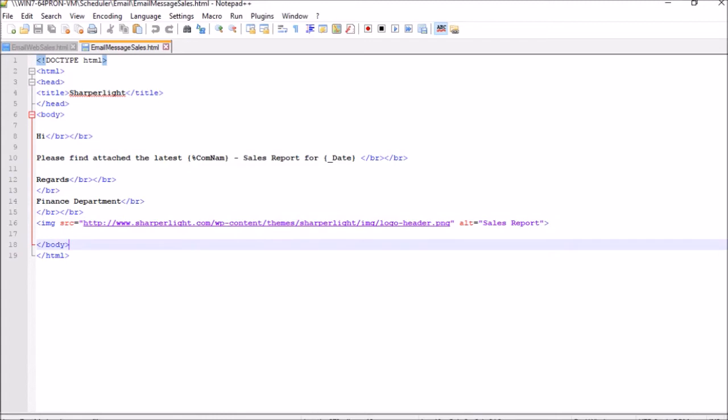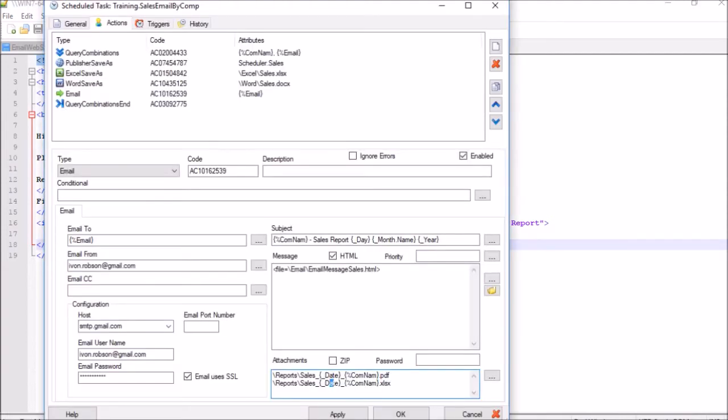If you use Word to create a HTML document, you'll find that the HTML is a little bit too complex with dependencies on subfolders, so you need to keep this template as simple as possible. Finally, down the bottom we have the file attachments, and we need to match up the file name with what was saved earlier. So this is why we've got the date and the company name in here. And of course we can show those as separate files or zip them up as one attachment.